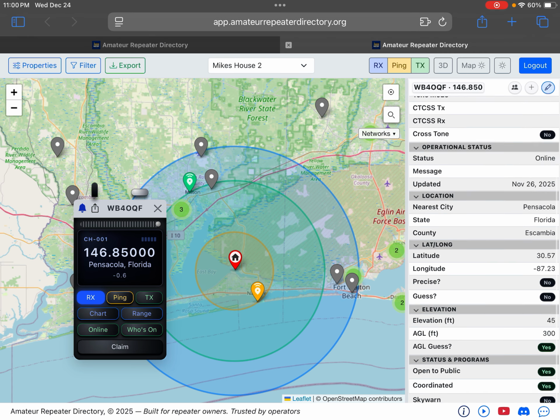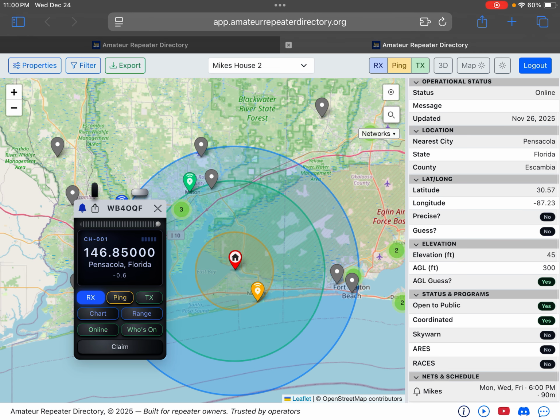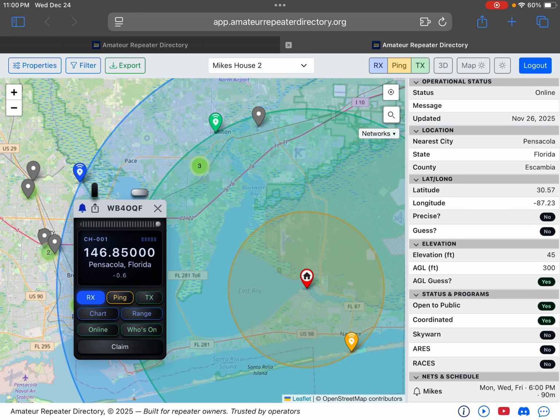Now, if you look down here, you'll see underneath nets and schedule at the bottom of this dialog, it says Mike's. I don't think I have the push enabled for the mobile, so I'll have to add that. But you can click on that little bell there, and that'll allow you to subscribe to that net. So 30 minutes before that net starts, you'll get an email. If the owner of this net changes information about it or reschedules it, you'll get an email.